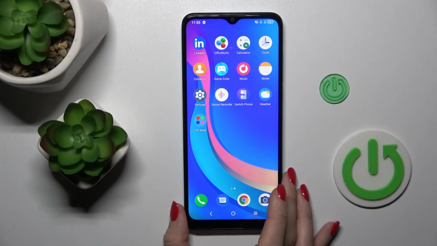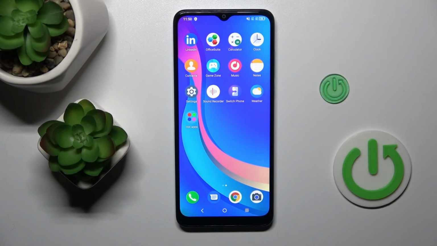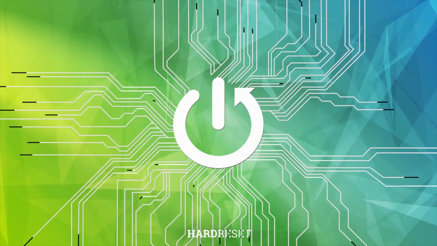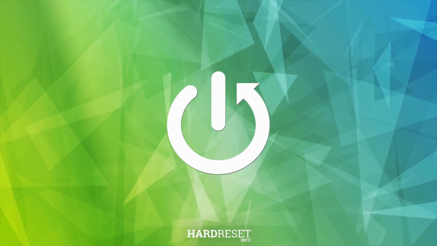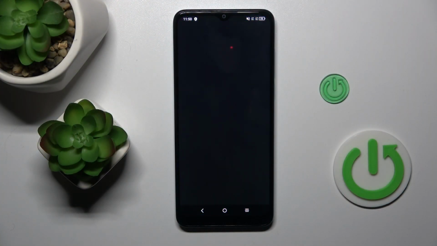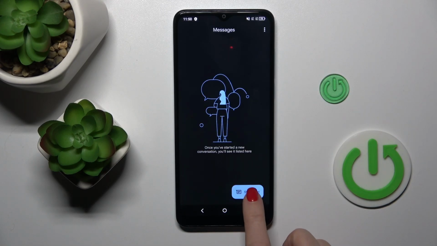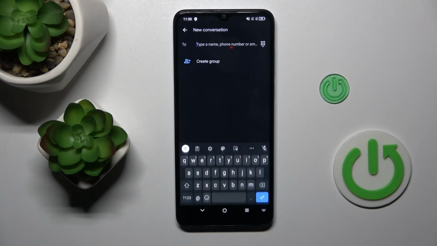Hello everyone, in front of me is TCL 305i and let me show you how to change keyboard language. First, open new message or any other area where you can input some text, where you've got access to keypad.